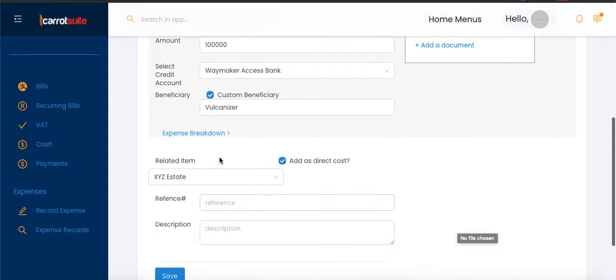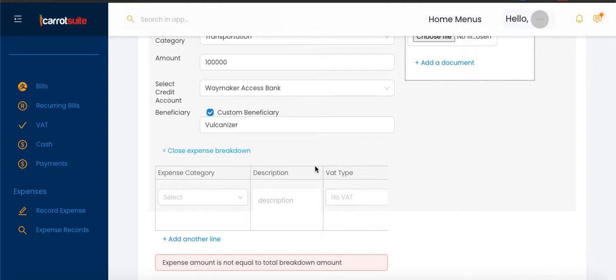But I want to go back and touch on this expense breakdown. Let's say for instance you are given 10,000 from a particular credit account, let's say from a particular bank, and you are to allocate that 10,000 immediately into different purposes, or to use 2,000 for this, 3,000 for that, the remaining 5,000 for this. In that case, since it's coming from the same credit account, you can use this expense breakdown.